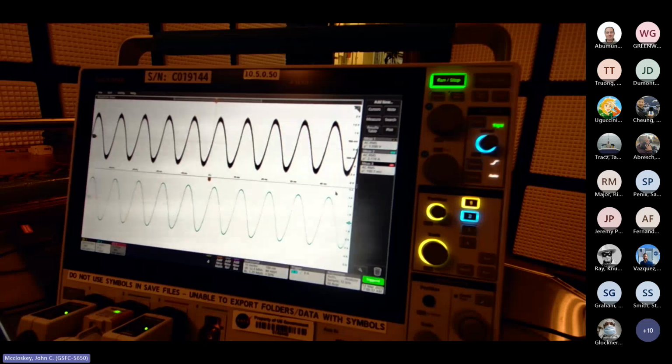Go down a couple tenths of a dB. Nope. More. Okay. So we're at 1 point, and you see the sinusoid's a little cleaner now.